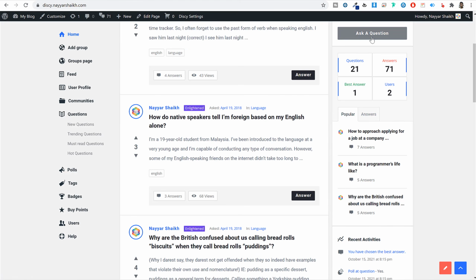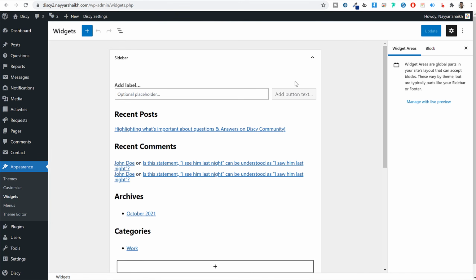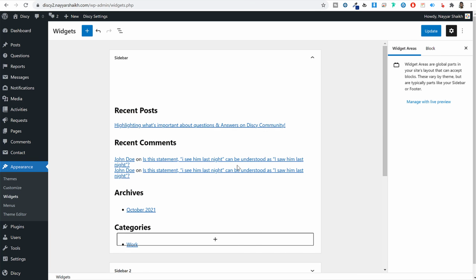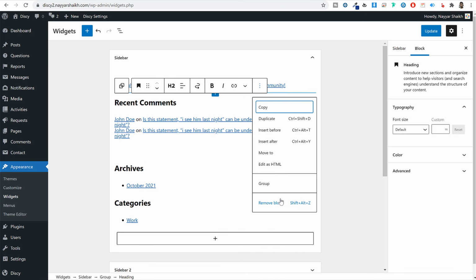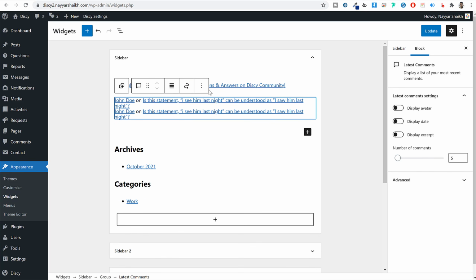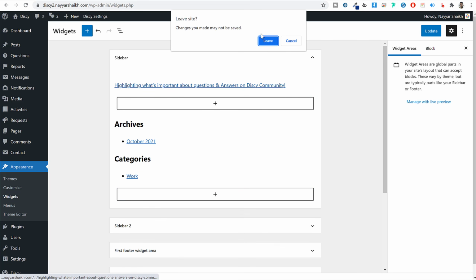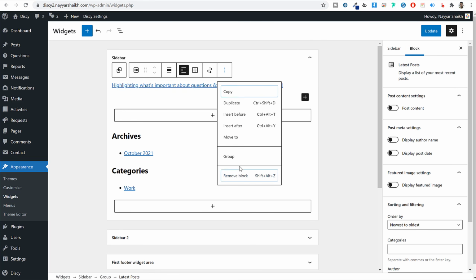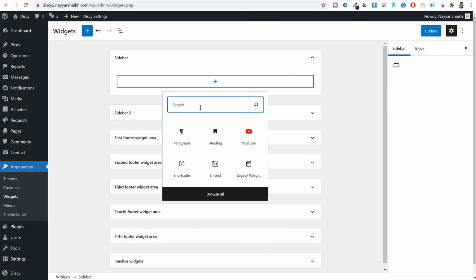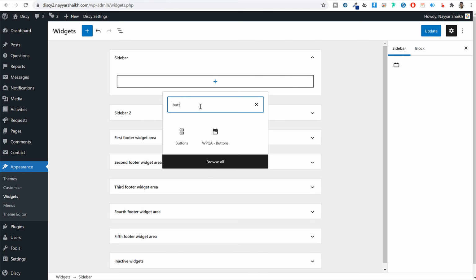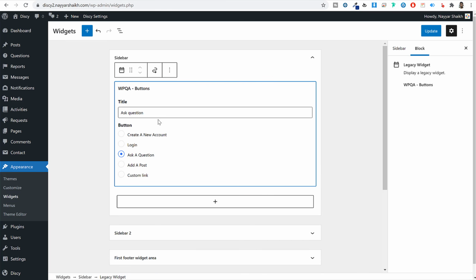Now the first thing over here is this button, the ask a question button. First of all, let's delete these options. Click on that, click on this 3 dots icon and click on remove block. Now once you do that, let's click on add new and search for button. You will see this option WPQA buttons. Add that option. Now whatever button you want, the title says ask question. I'll type in ask a question.